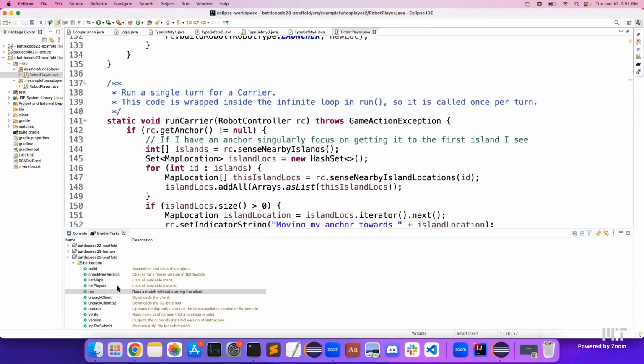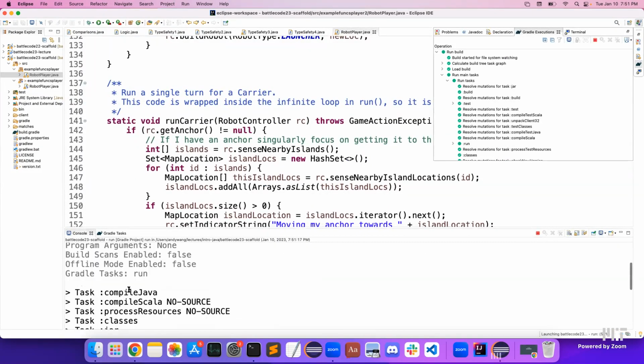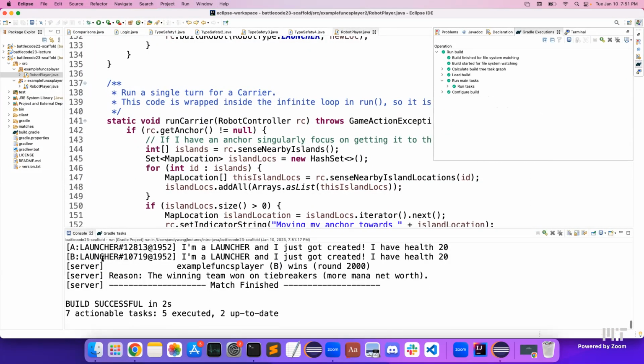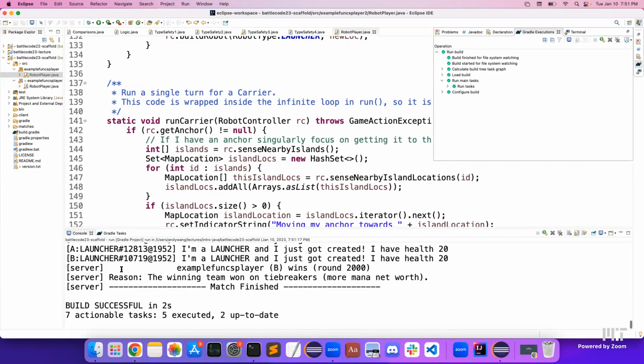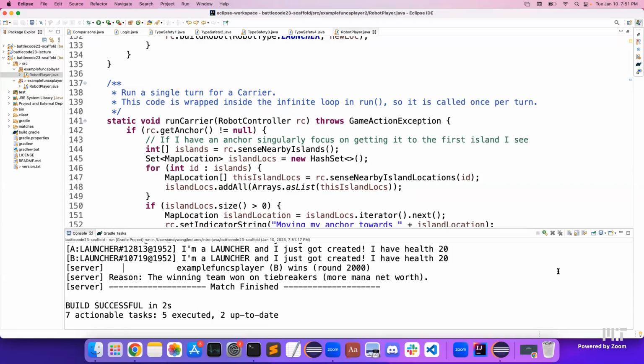So if we actually try running our Gradle, hopefully it works. This is going to be example funcs player versus example funcs player. Now, how can we run example funcs player versus example funcs player 2? There's 2 ways. The first way is contained within client, and it's unfortunately not working right now, but should hopefully be working soon.